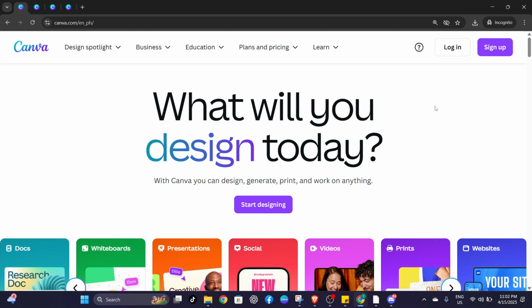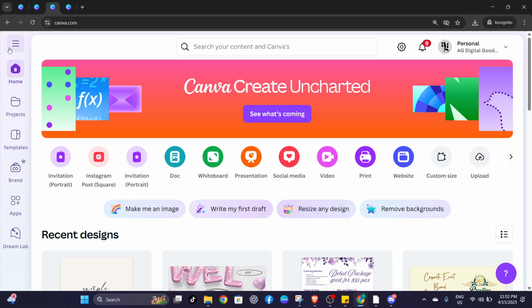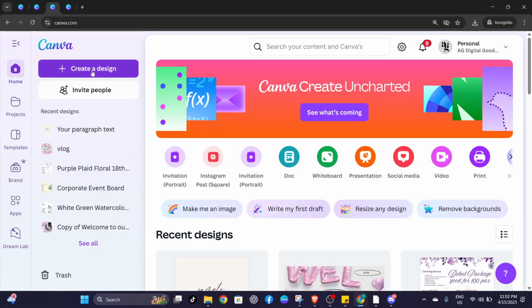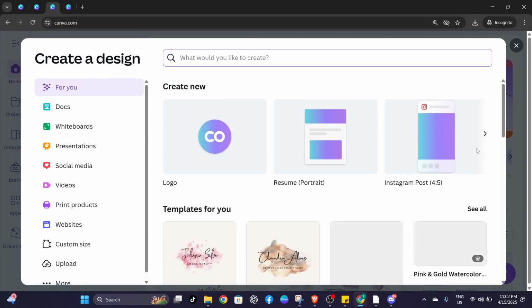With your credentials verified, you should now find yourself at the Canva homepage. Now cast your eyes over to the upper left corner of your screen. You'll notice 3 horizontal lines, which is essentially your gateway to the main menu. Click on these lines to reveal the menu and then select Create a Design. This step allows you to open a blank canvas or start from one of Canva's many templates.